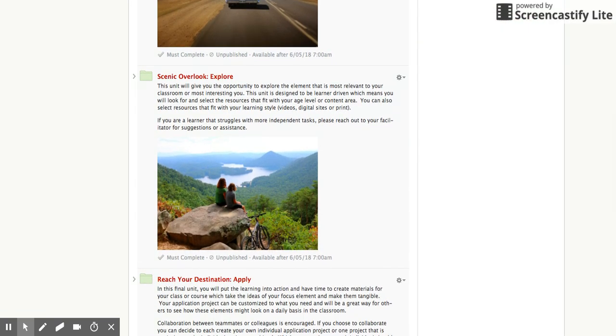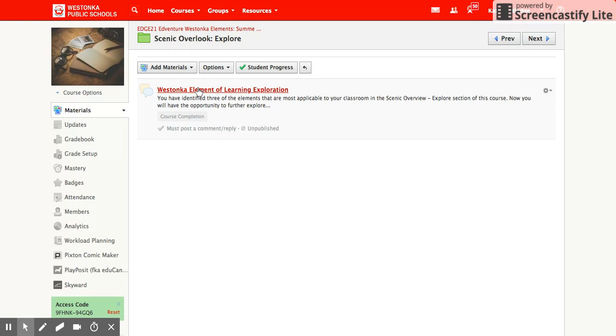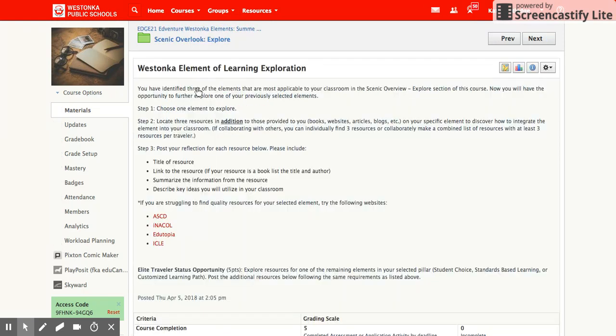which is Explore. This folder will give you the opportunity to choose one of those 3 pillars, those 3 elements that's most relevant to your classroom and most interested to you. This is designed to be learner driven, so you pick the topic that fits your interest in your content area, and that's the one that you go deeper into exploring. Again, in this folder, there is a discussion post where we ask you to choose one of those elements to explore, find 3 additional resources, and then reflect on what you found in those resources and what you'd like to do with them. If you're struggling to find resources, these 4 sites that are linked are really helpful.